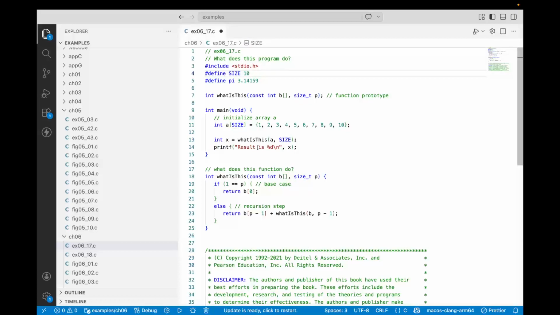Then printf, result is x. Now let's see what the function does. What does this function do? You have to tell me also during this one. Integer, same thing, the same function prototype name and then the function. Now here, this is the base case. So this is actually something like a recursive function. So if p is equal to 1, this means the function is equal to 1. If this is 1, then return b[0]. So what is b[0]? b is this array, so that is 1.